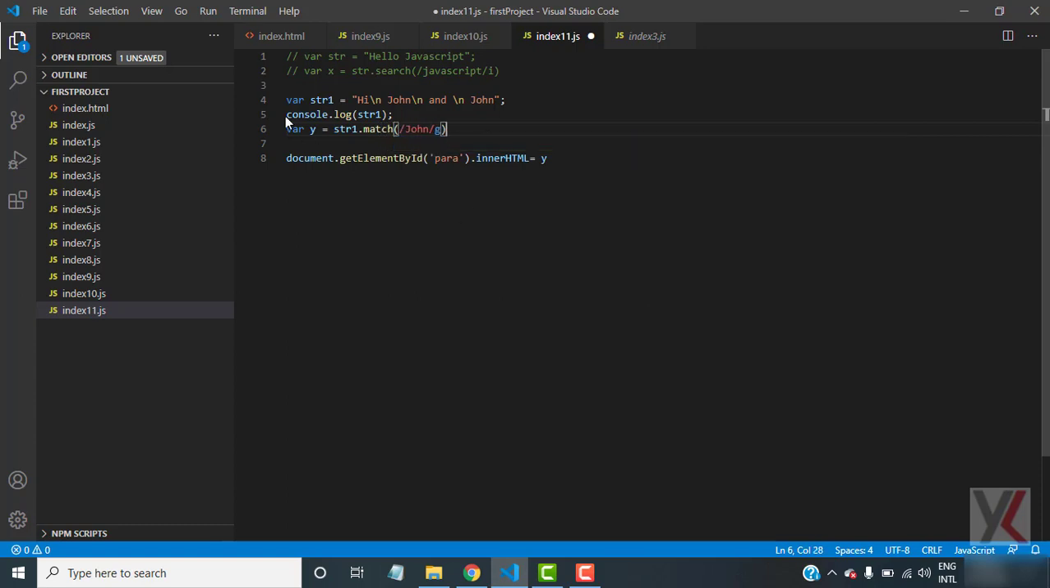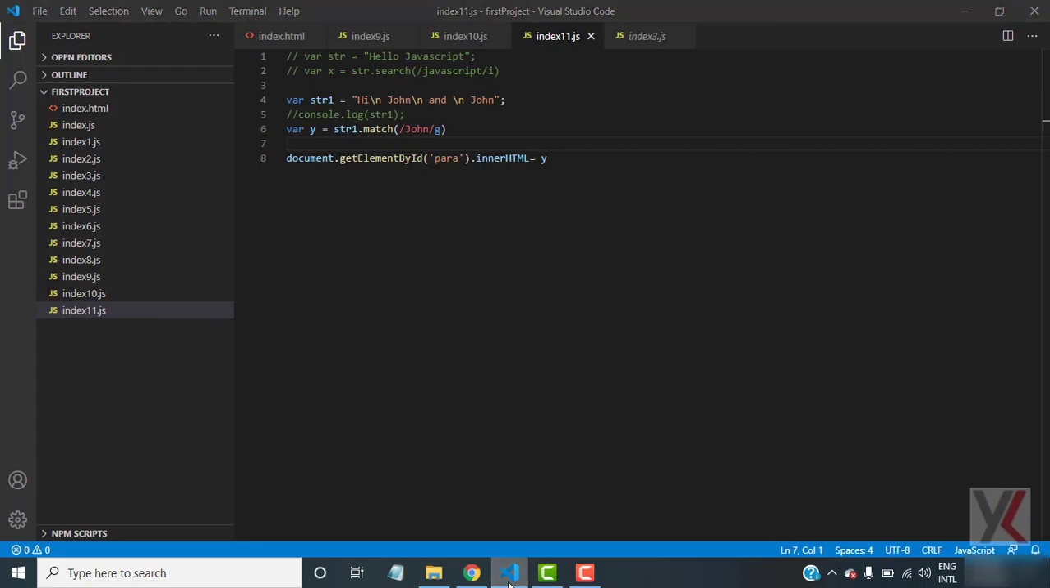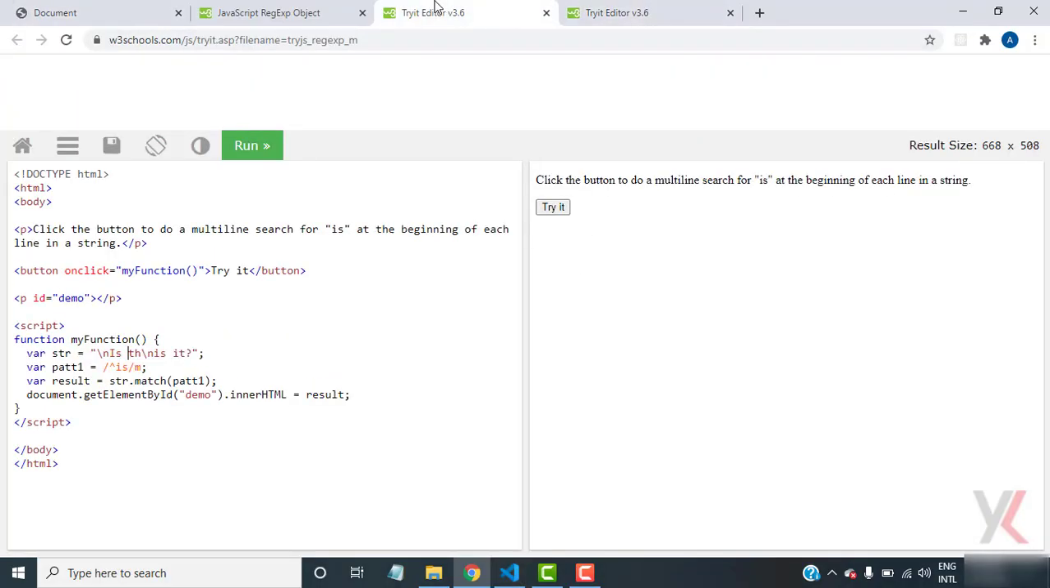Okay, so what we are doing here is we are just using this global operator, and we are matching John globally. Okay, now let's check what is the result over here. Okay, so it is giving us John and John. Okay, and here you can use this M.